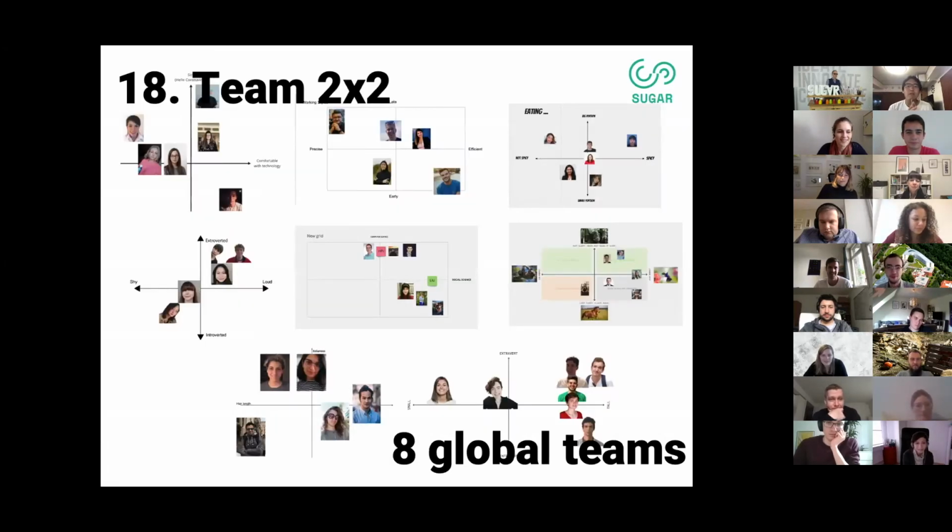Team 2x2, lots of teams did it. Nothing was standing out, though I do wonder how one team really measured someone's Italianness. That was apparently a category that should go up into an axis.